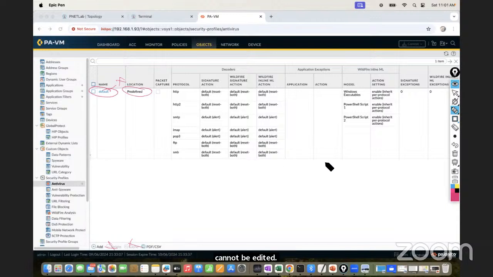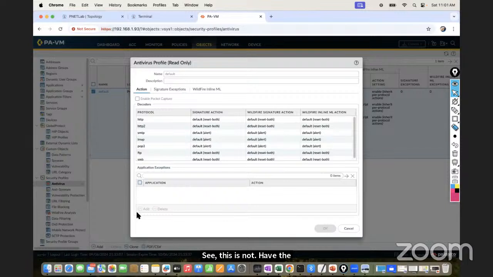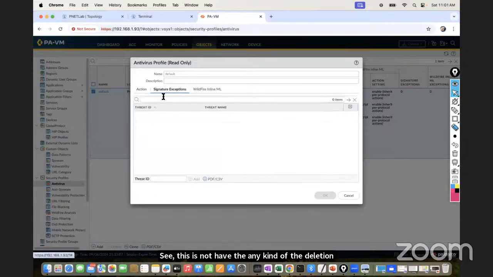Let me try. If I just try to open this predefined antivirus policy in the Palo Alto, see, it does not have any kind of deletion option. You don't have to add any protocol. If I go to the signatures, we have a lot of signatures. You just have to put the threat ID. I'll show how the signature is going to look.